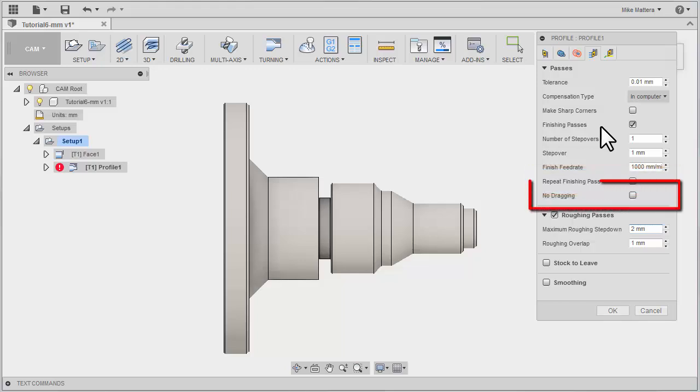You also have the option to only create forward direction cuts using the no dragging checkbox. This type of toolpath will always produce a positive cut direction, meaning that it will always be pressing the insert in towards the holder rather than dragging the insert backwards. This option can increase tool life.